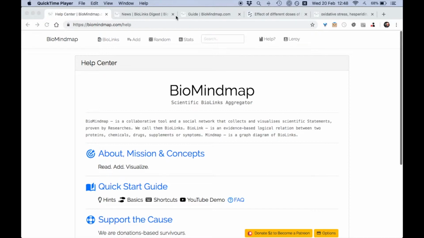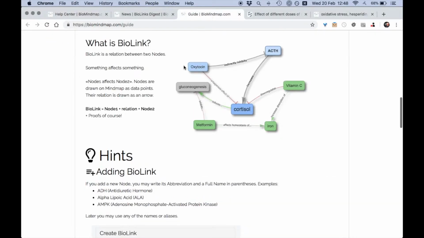Let's look at the BioLink itself. So, a BioLink is a relation between two nodes, between two objects. For example, metformin inhibits gluconeogenesis. So, metformin is a node, gluconeogenesis is a node, and there is a link between them.